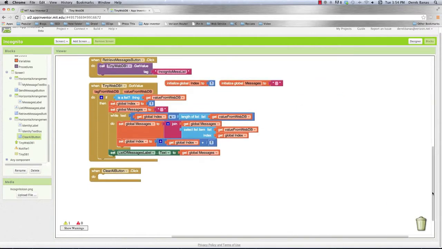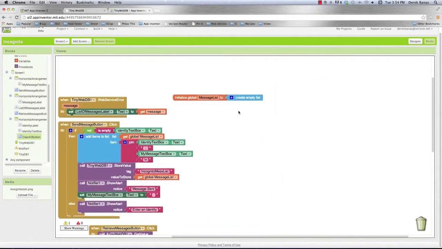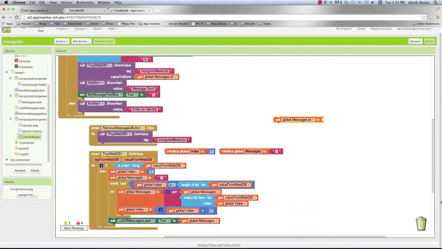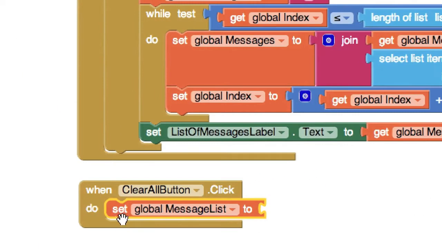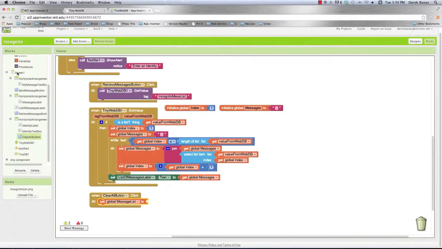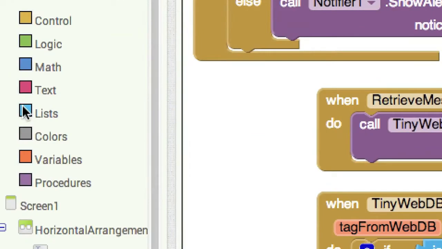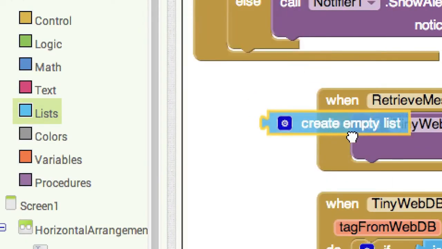Well, actually, I want to get the set messages list. No big deal. There it is, down here. And then grab it and put it right into place right there, like that. And then I want to completely clear the list. So I'm going to go up into the list section and go to create empty list.